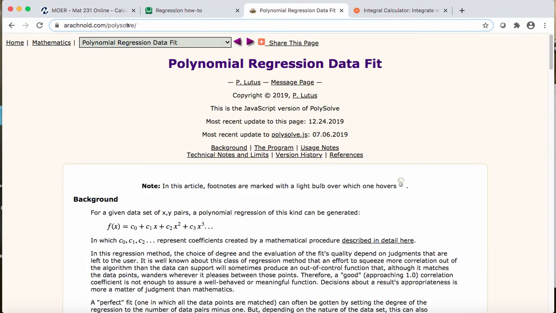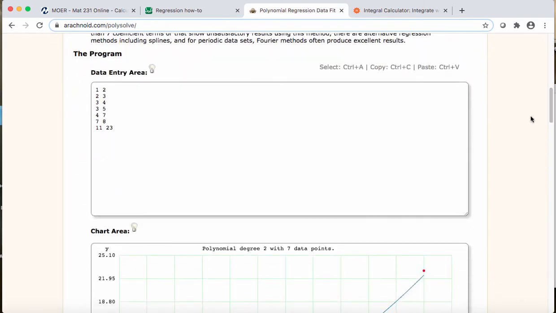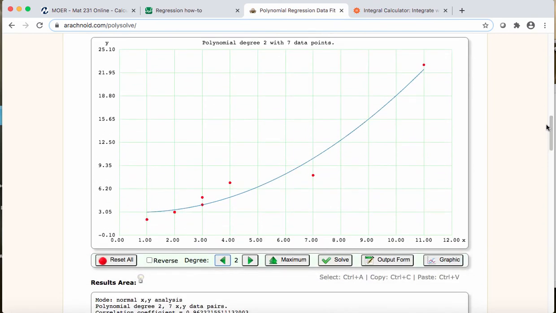It's at arachnoid.com, polysolve. Again, this link will also be shared as well, so you can use it if you wish. All you need to do is take the points that you have and simply cut and paste it. Right now it defaults to some other data set. Here's an example of some data, and then you can change the degree as you wish to fit the polynomial to as much as you want. Six degrees is the most you can do. But looking at this, probably fourth degree would fit this particular data set well.